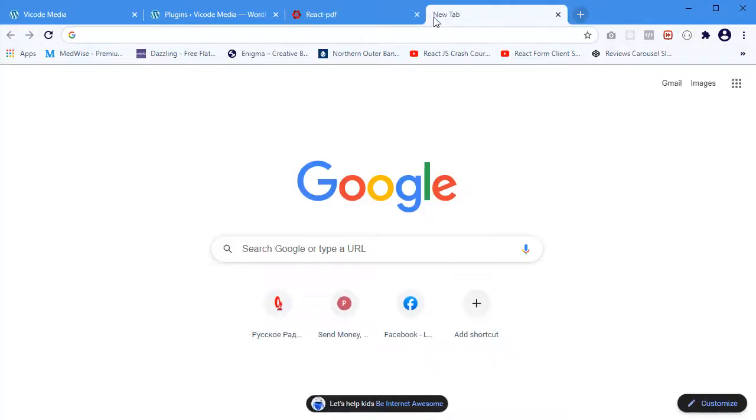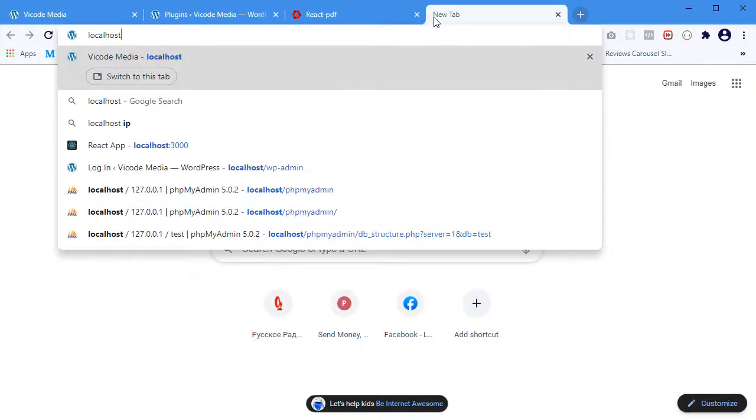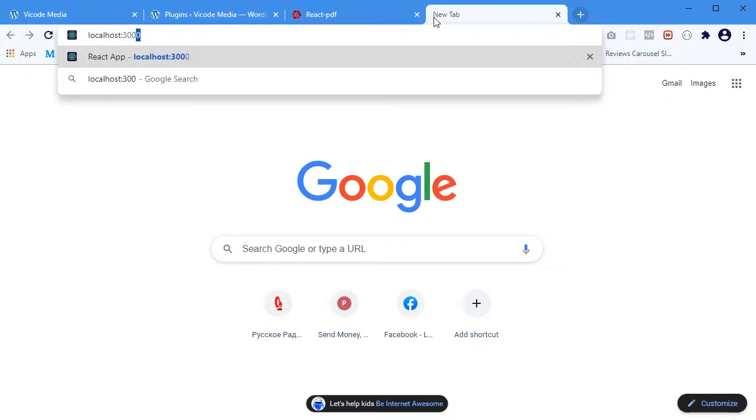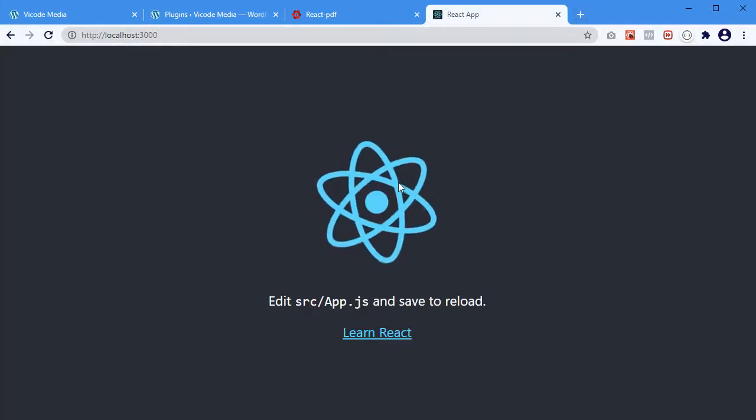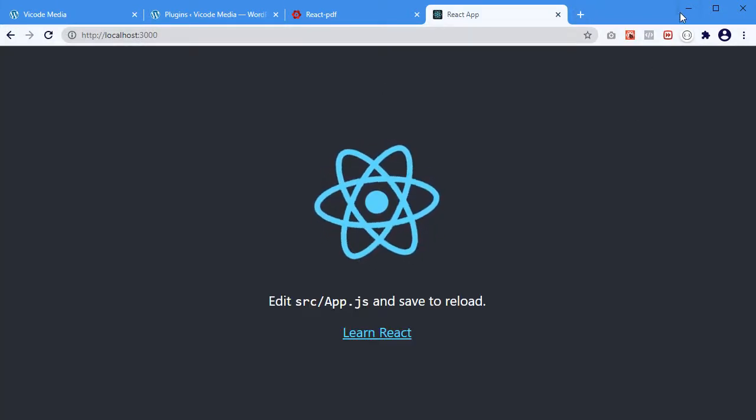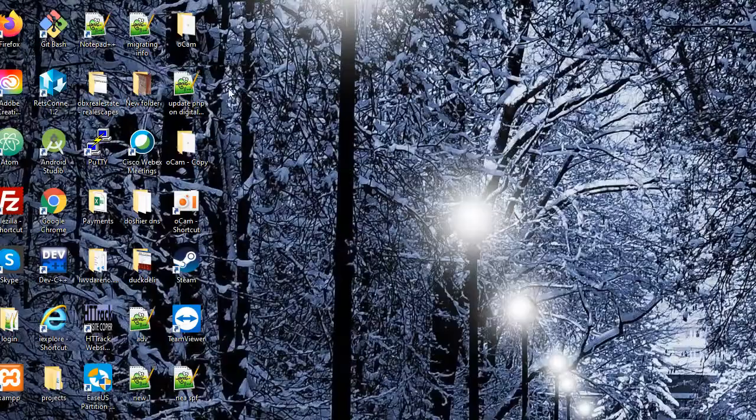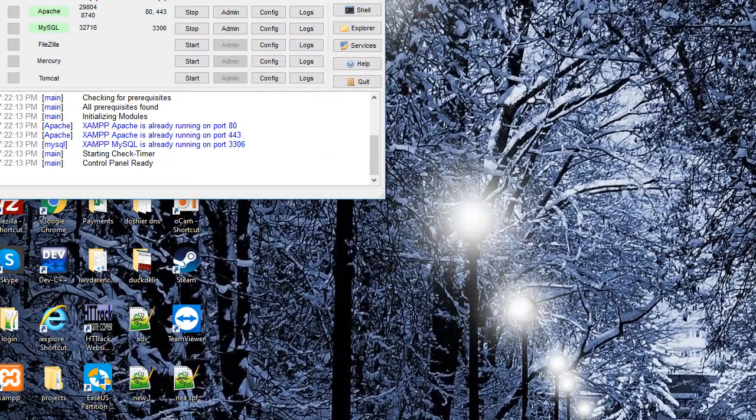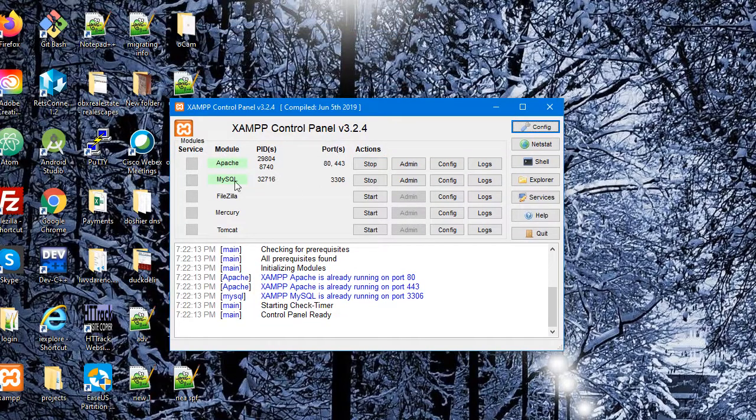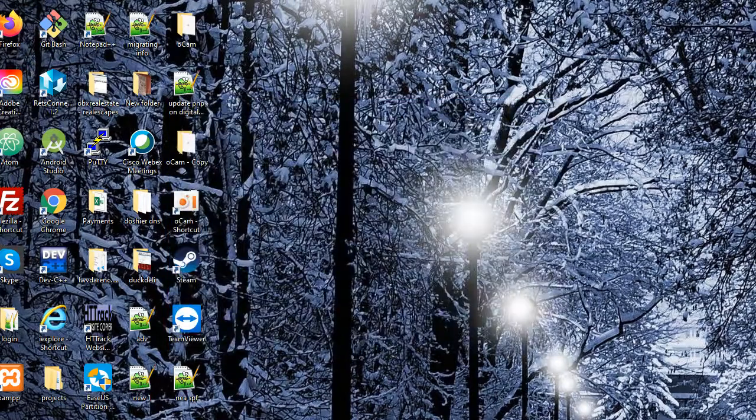Now I will open a new tab and type in localhost:3000. So this is my React.js app. I also wanted to mention that I'm using XAMPP. So where is it here? This is my XAMPP. I have Apache started, MySQL started, WordPress is installed, my localhost and everything.